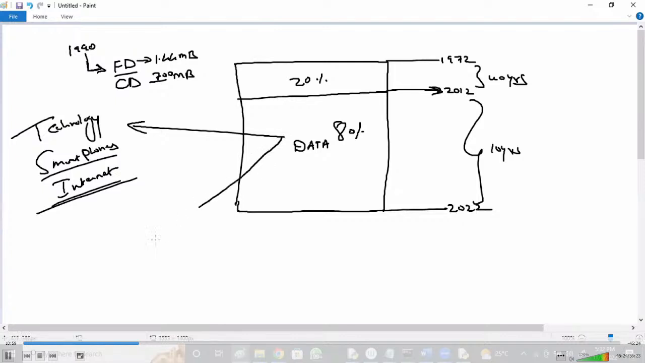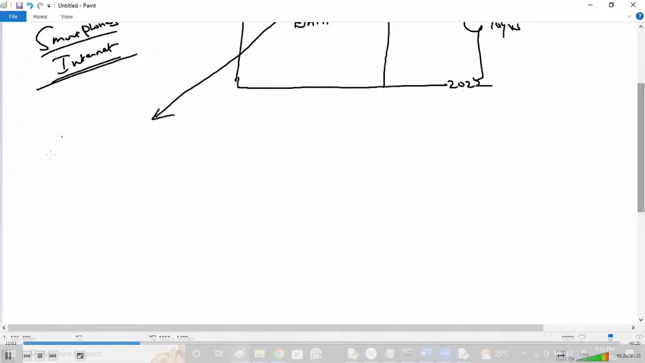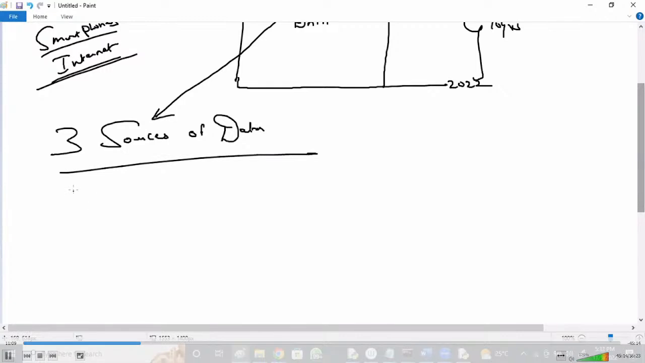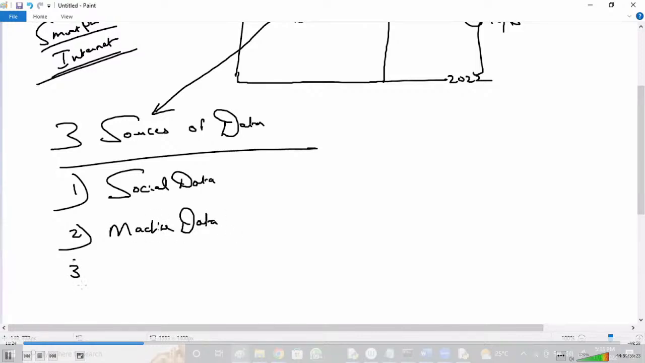So what are the main sources from where this data is getting generated? I can say mainly three sources of data, from where this data is getting generated: social data, machine data, and transactional data, right?